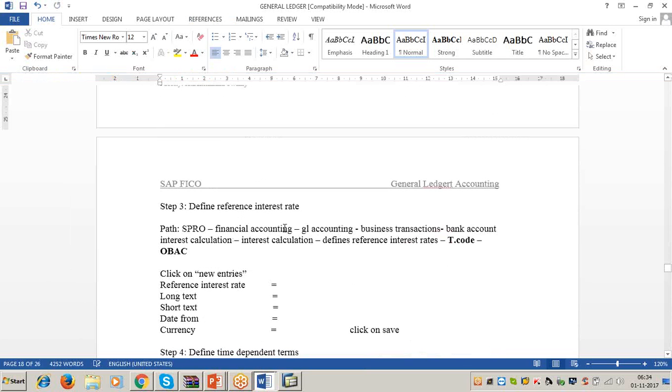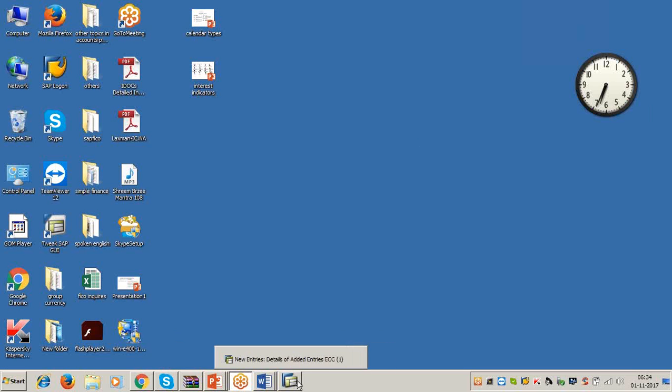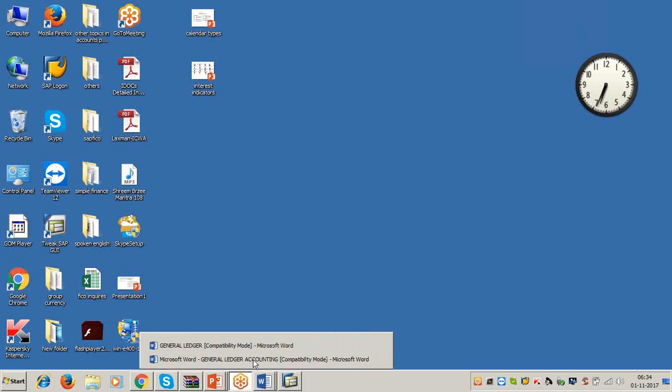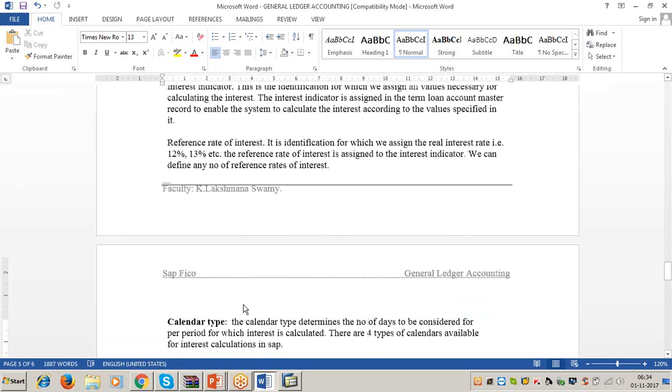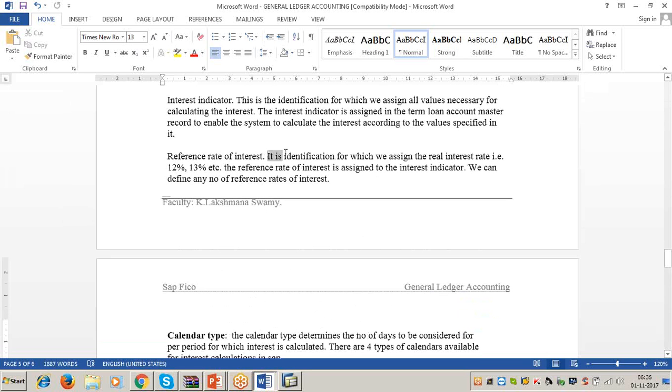Now, define reference interest rate. What is the reference interest rate? See, it is the identification to which we assign the real interest rate or the actual rate of interest, that is 12%, 13%, etc. The reference rate of interest is assigned to the interest indicator. Then we can define any number of reference rates of interest.